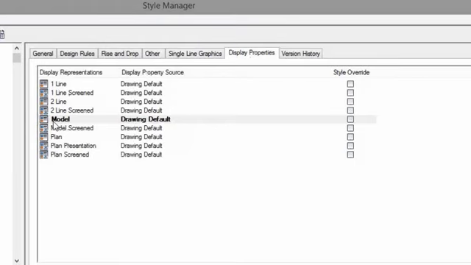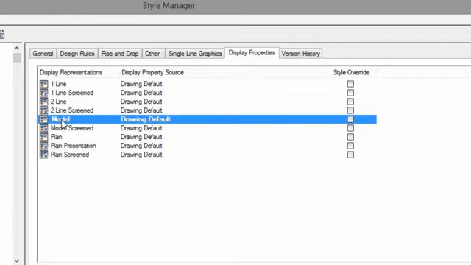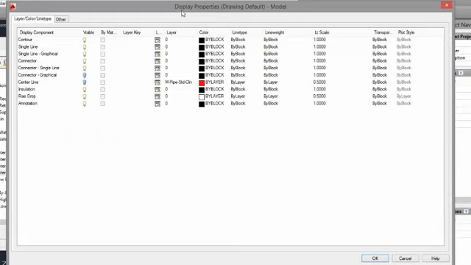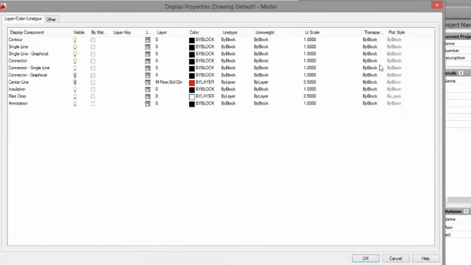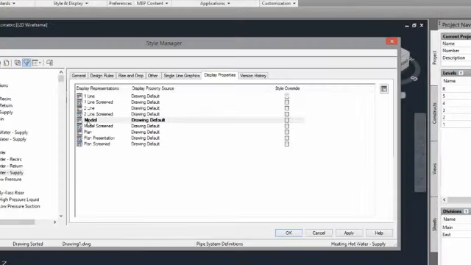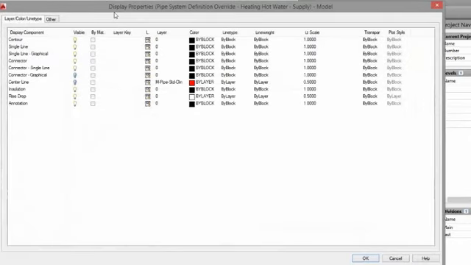Coming in here, you can see that we're currently in a model isometric, so this is bolted up. If I came over here and selected this, you can see that I'm going to open up the drawing default. That means any changes I make on this side is going to change piping in the entire drawing. If in contrast I come over here and select the style override, then you can see up here it says pipe system definition override for this system. Any changes I make here will only show up for this heating hot water supply system.